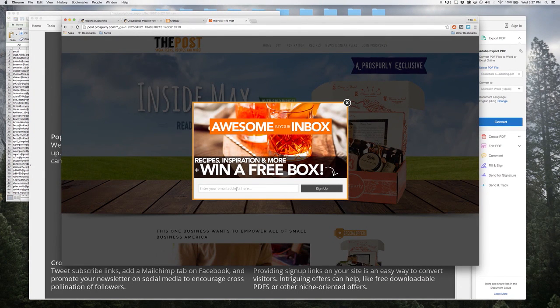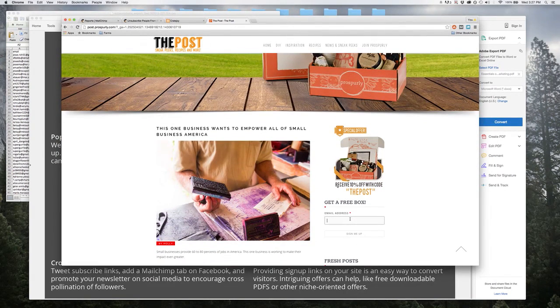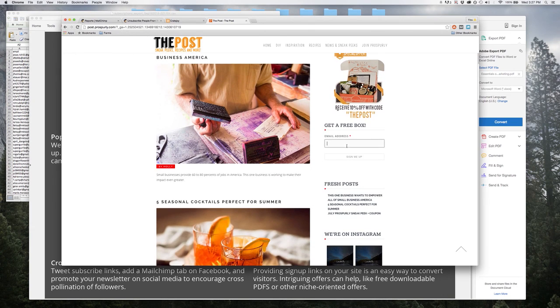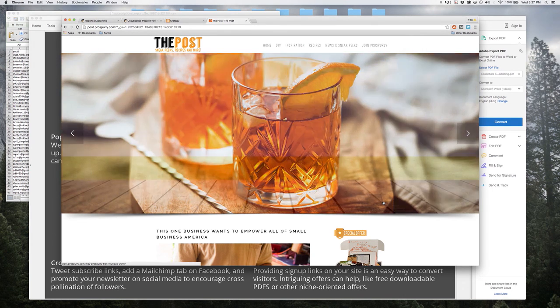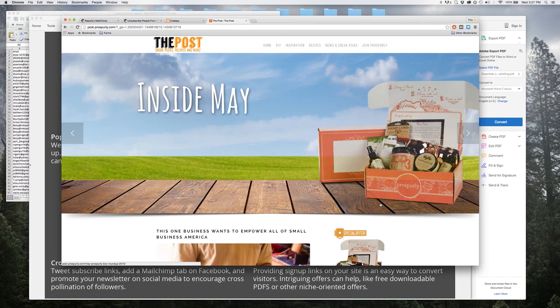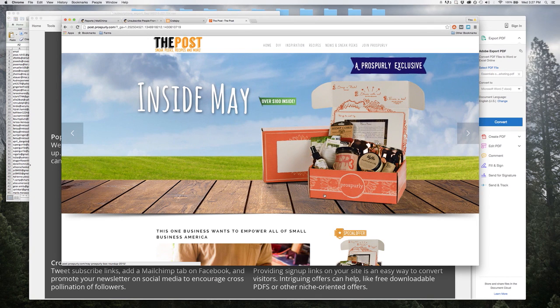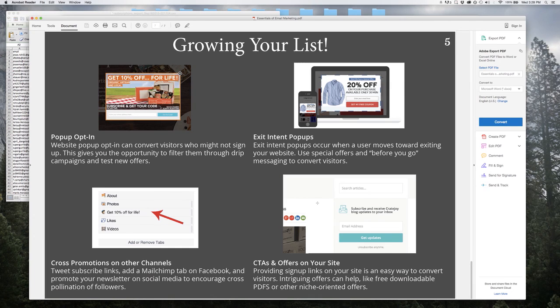Here we can see this new pop-up, awesome in your inbox, recipes, inspiration, and more, plus win a free box. And people enter the email address in, they sign up, and they're on an email list. Same thing right here, get a free box, here's the email address. And I have these on all the pages. So it's just creating a blog or something of the like to increase organic traffic and then hopefully capture more leads, just another good way of organically grabbing more leads for your newsletter lists.